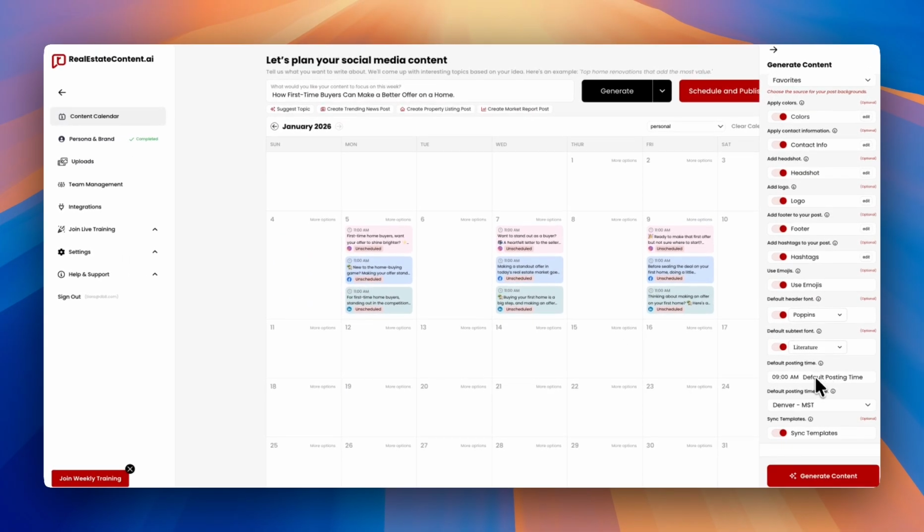You can also adjust your default posting time inside of your advanced settings. So each of my posts will generate with my default posting time, which is 9 a.m. Mountain Standard Time. If you'd like to create a batch of posts, maybe for noon, again, this is a great place to adjust your default posting time, because the platform will create content based around your posting time that you have set up here in your default posting time.